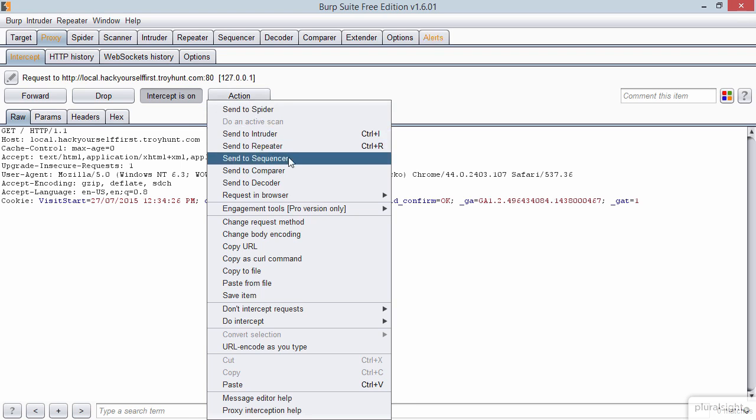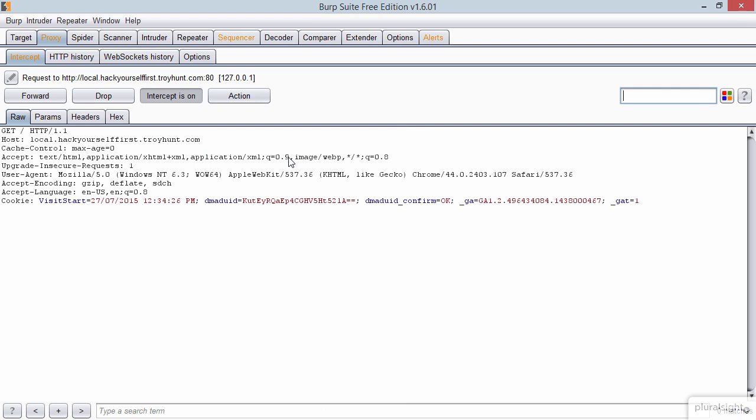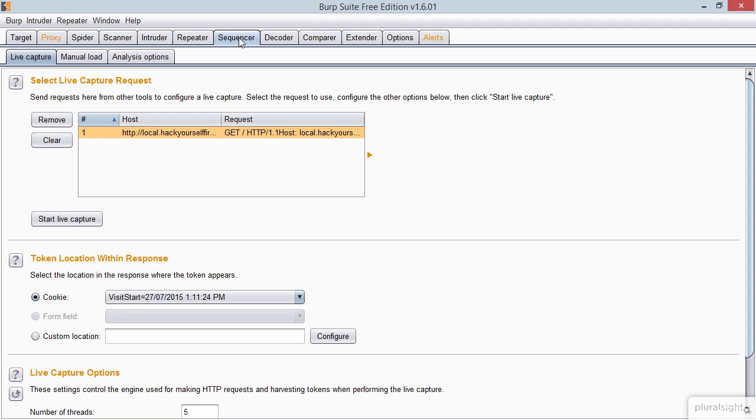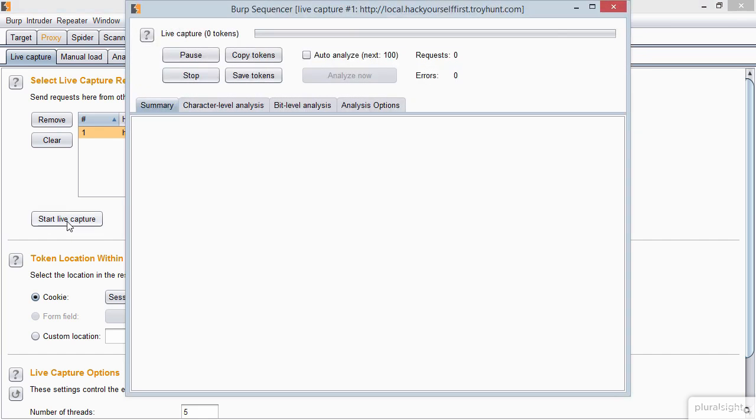Now, as soon as I do this, you'll see the Sequencer tab goes orange, so there's something new there now. Let's jump over there, and we can now see this request in the Select Live Capture Request section. It's the only one there, it's highlighted. And then just below that, in the token location within response, we can see that cookie is already selected, and it's selected the Visit Start cookie. Now I'm going to drop this down because that's not actually the cookie I'm interested in. I'm interested in the Session ID cookie. So let's select that, and now I'm going to go over to Start Live Capture.